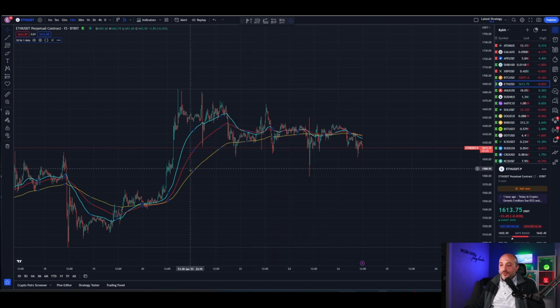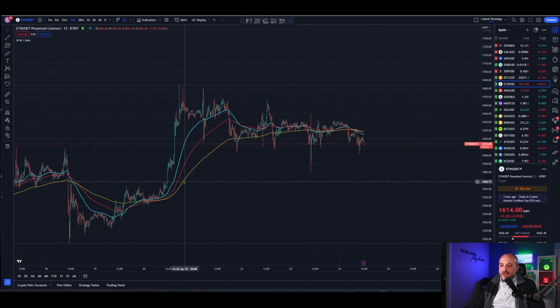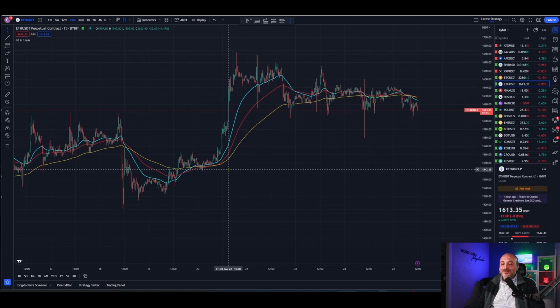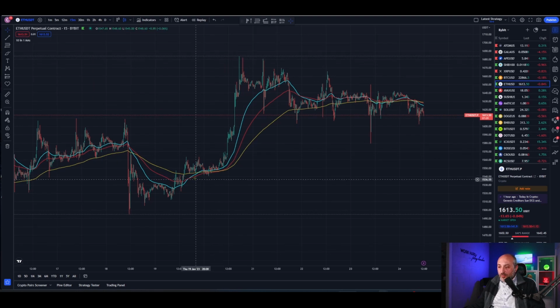So we have our 3 EMAs right here on the list. I have my 200, my 100, and my 50 EMA. The reason I do that is to be able to see the trend more easily. When you have the 3 colors aligned in that order, the blue on top, then the red, and the yellow, it means the market is in an uptrend.